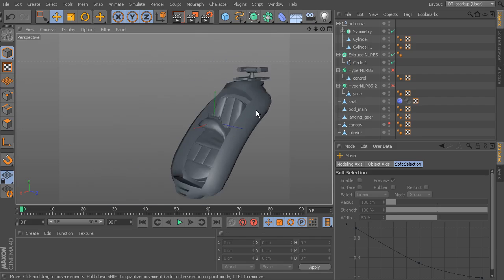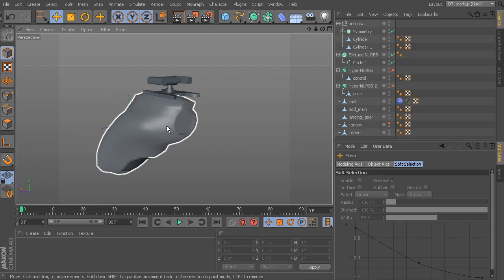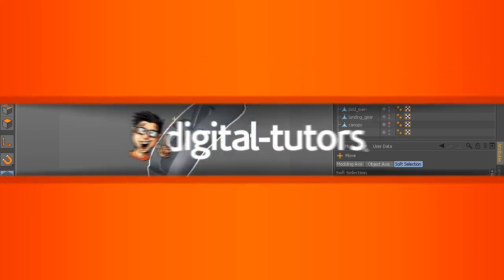Okay, so in the next lesson, let's go ahead and use a cloner object to add some slats here for this vent in the back. So we'll go ahead and do that next.